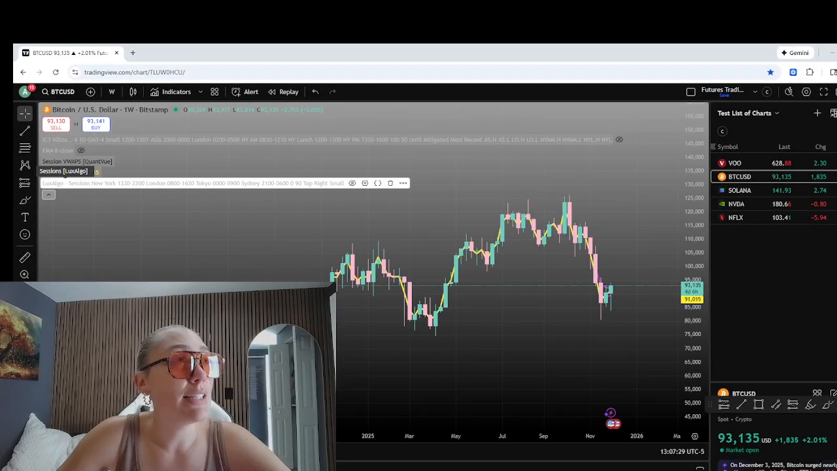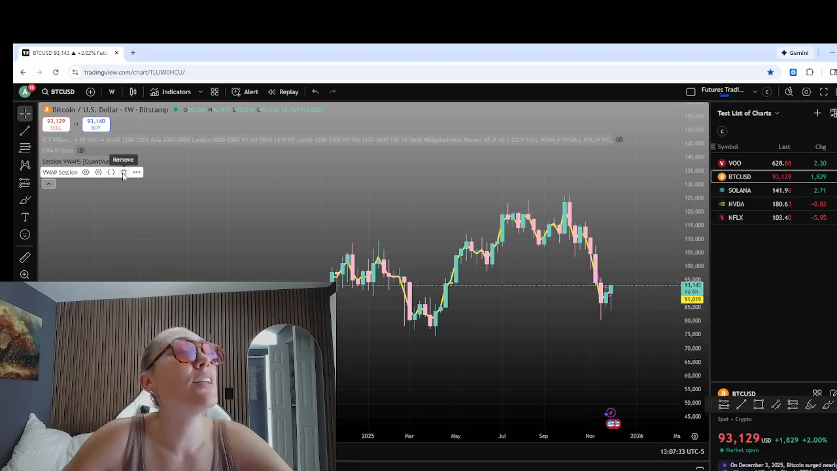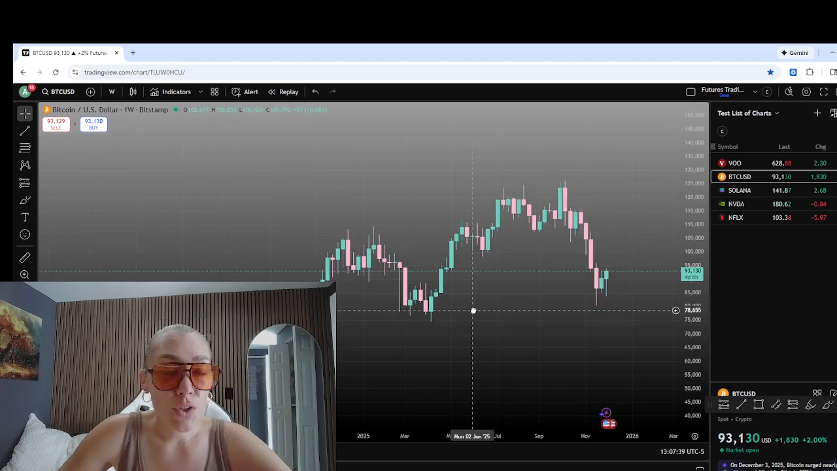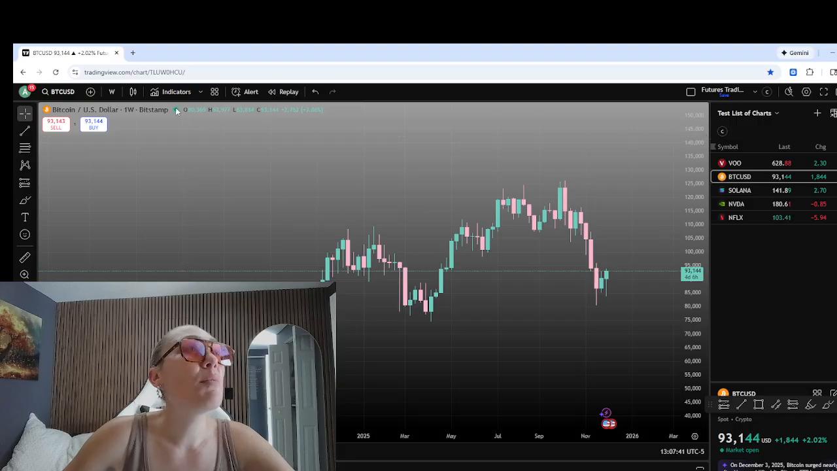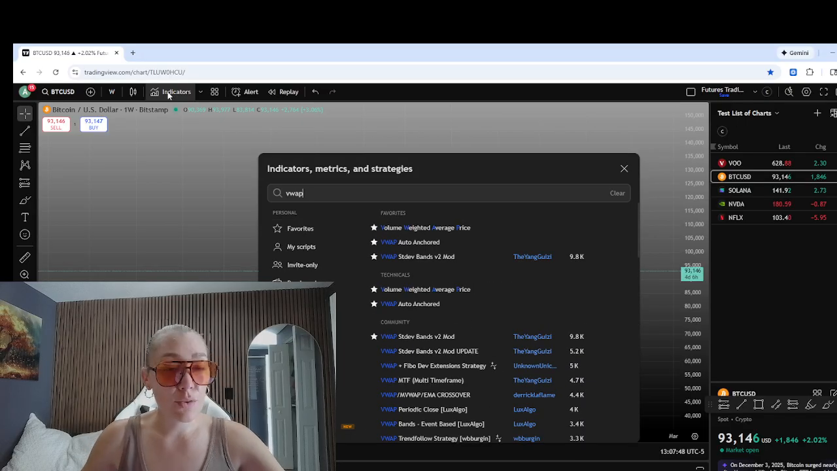These are all indicators. So I'm going to exit out here for a second of all of my indicators, just so that you can see even where I'm finding these indicators. Okay, so we're going to exit out. So if I want to add an indicator, I'm going to come over here to indicators, and then I'm going to type something in. So the main indicator that I use is called the VWAP, which is the volume weighted average price. And you can see it's favorited.